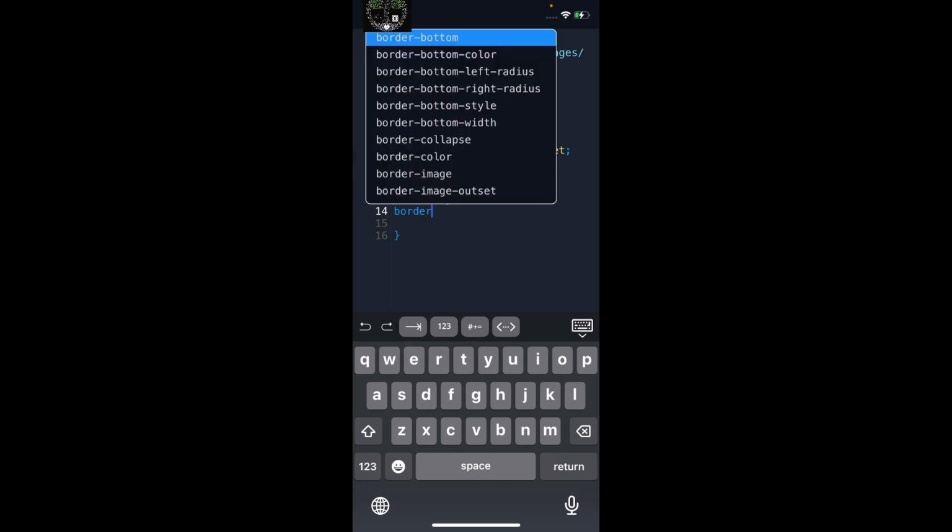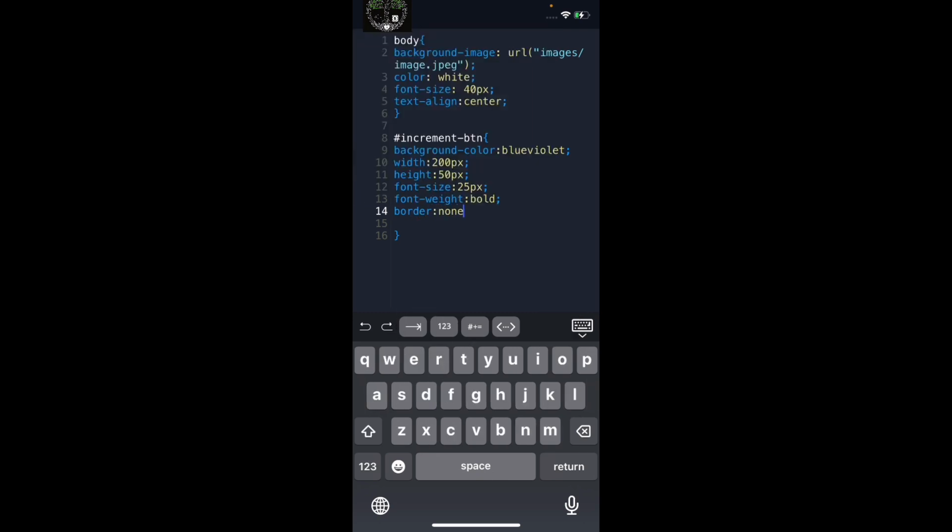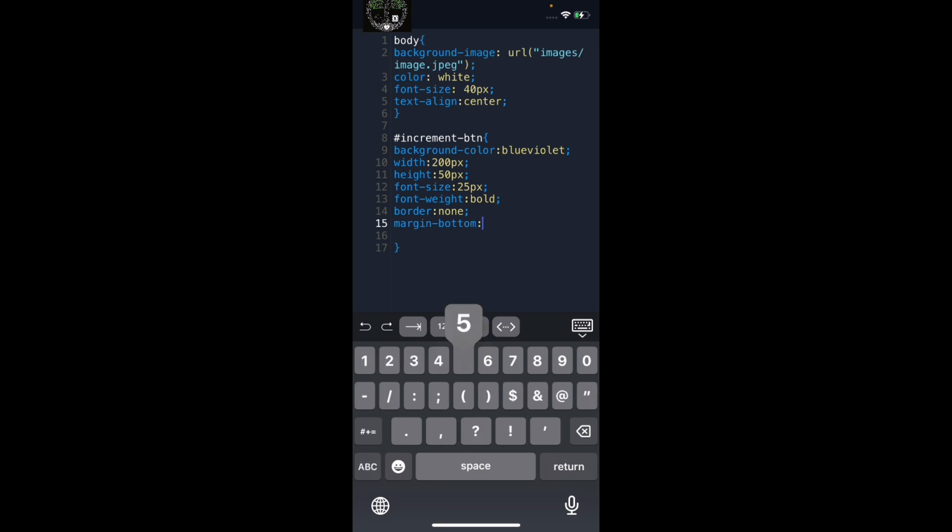Then border. I don't like that border. Let's make it none. Right, I don't like border there. Then margin bottom. I think it needs something there. Margin bottom. Let's make it... No, we need space. Let's make it 5 px. Yes, let's make it 5 px.